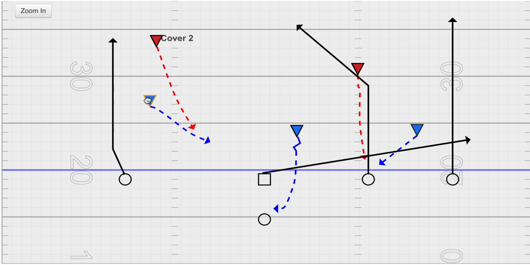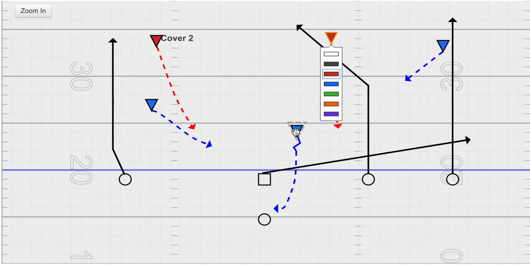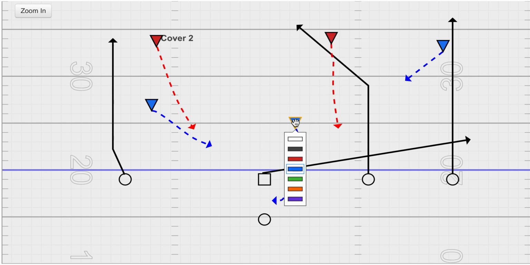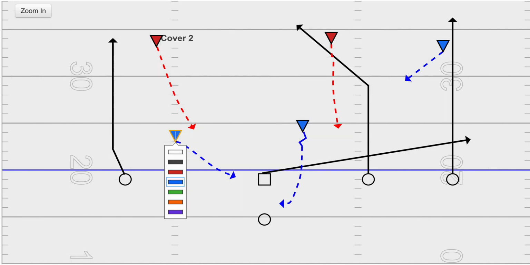The corner should probably also be right there, then obviously this corner would take this guy, and this safety would take the post. So we don't really have anyone if this guy's blitzing. That's just where it gets a little bit tough. But the idea here is we either get to the quarterback, or maybe this guy would have the wherewithal to blitz. So we could come up with some adjustments there, but that would be the general idea of cover two.